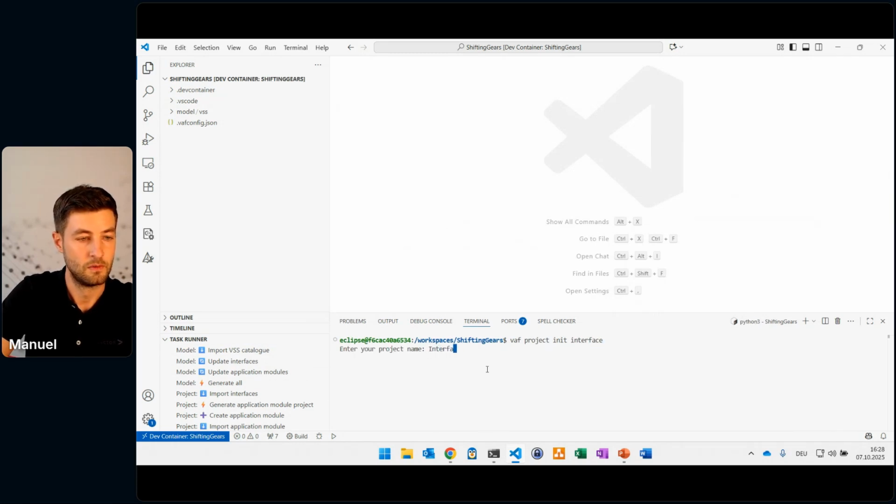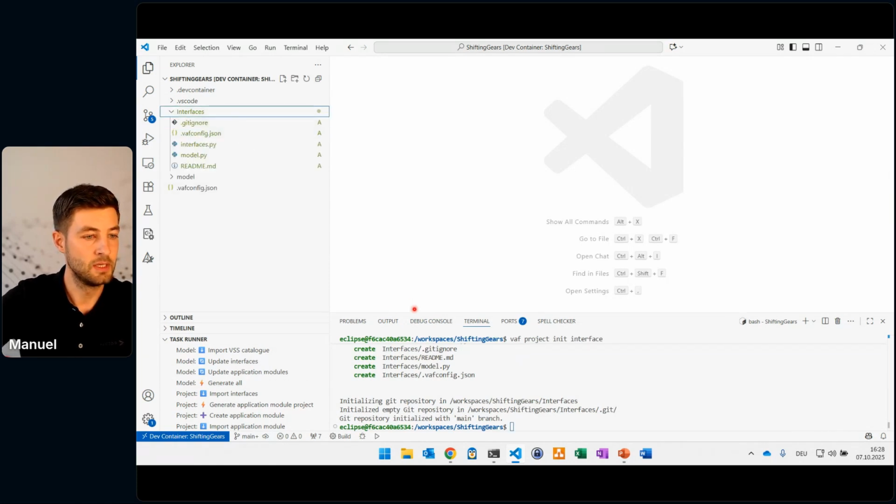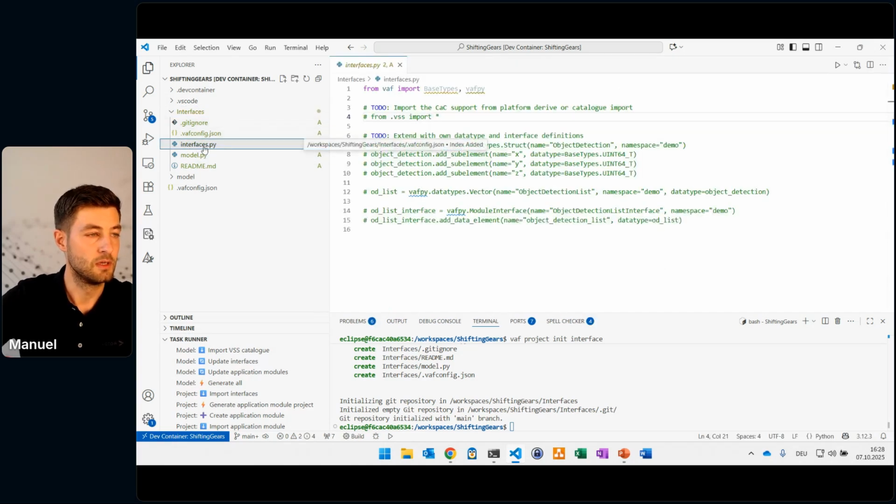Yeah. Let's just use a random name, interfaces. And now we see in the workspace, a new project or folder is created based on a template. And in here, we find different files. We have this Python file, interfaces.py. So it's always the same name as the project that is used for the config as code template file.